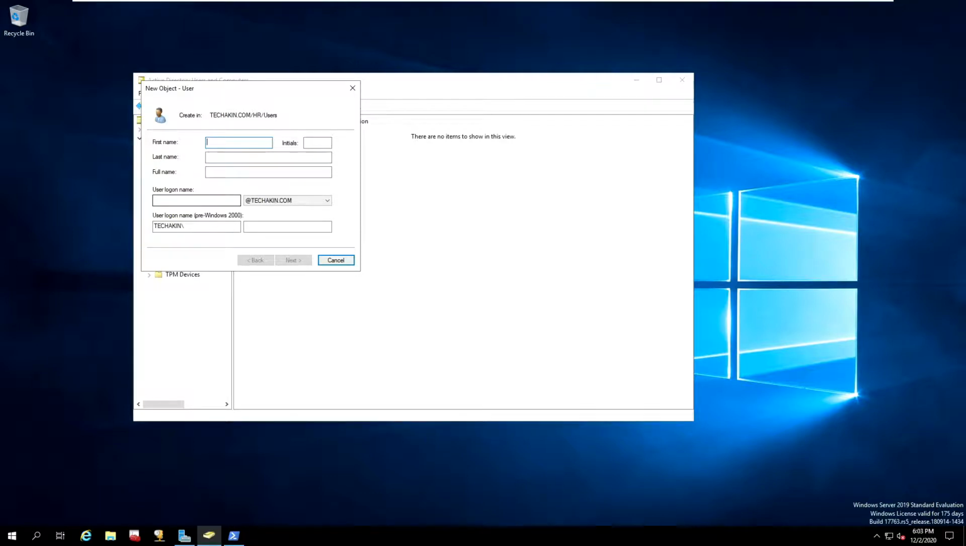and enter the name of the new domain user. Let's enter an account for Tom Collins. All right. So Tom is the first name, last name is Collins. Full name is Tom Collins. The user login will just be very simple, T Collins. All right. So the email will be tcollins@techakin.com.